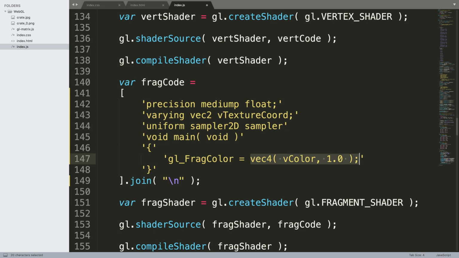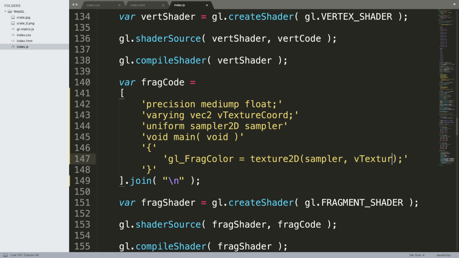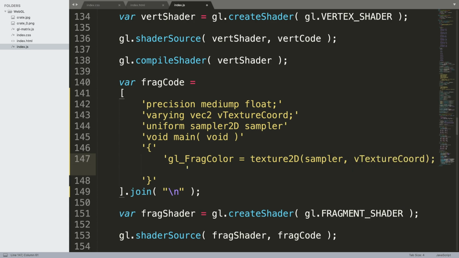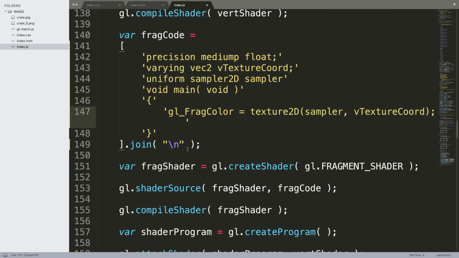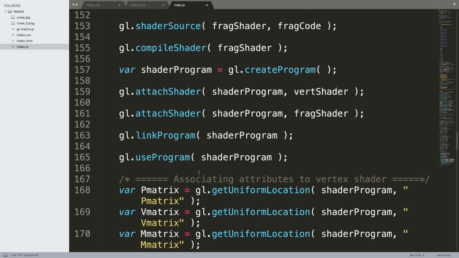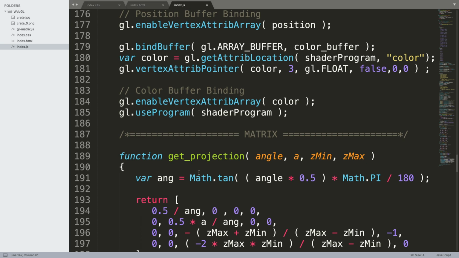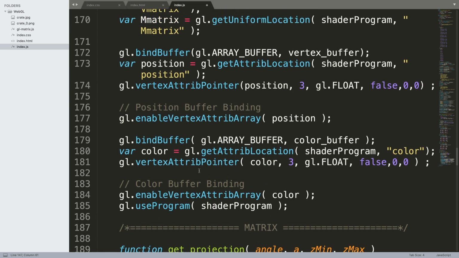Instead of a vec2, we're going to have a texture2D because we are using a texture now. Texture, and we're getting that from a file. And this is going to be sampler, vTextureCoord. Okay, so now if we scroll down, let's have a look at what we need to do next. Let's keep going. Obviously all the vertex shader stuff.